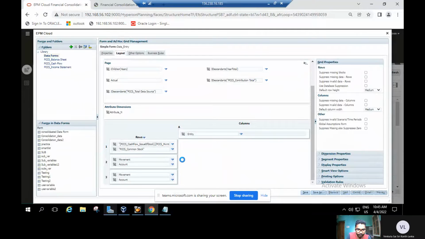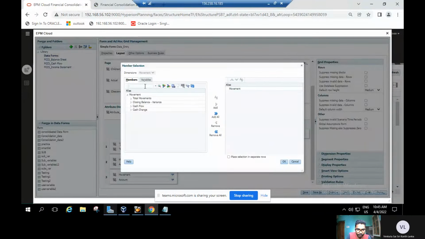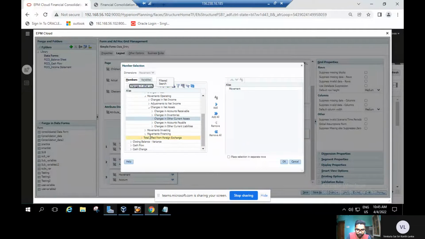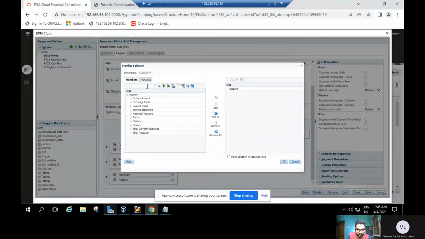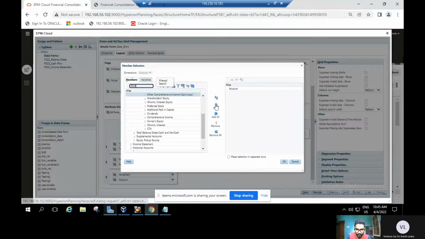Click edit. From the search bar, enter change in other current assets. Click enter. Now add the number and click on OK. For account, edit. Enter the number as 3311. Then click enter. Click on add. Okay.